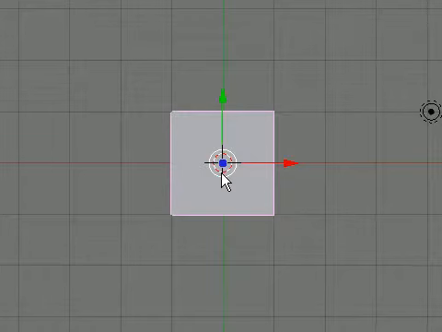In today's tutorial we're going to go over the explode modifier in Blender 2.46, the new version, woohoo.